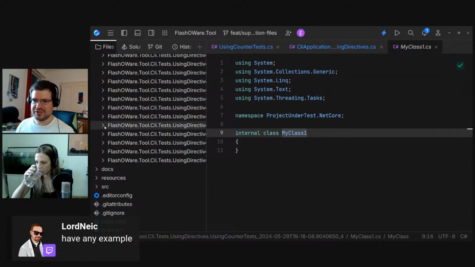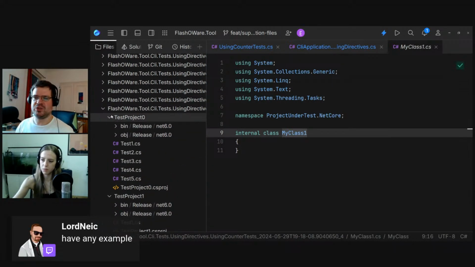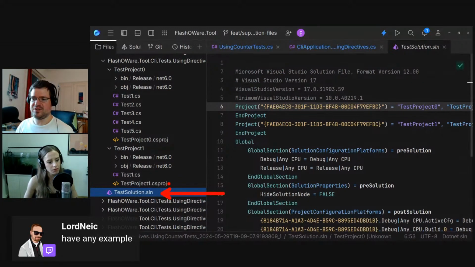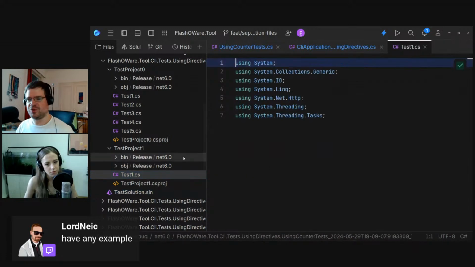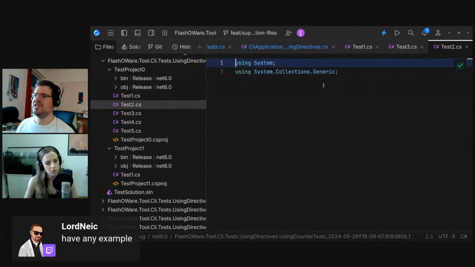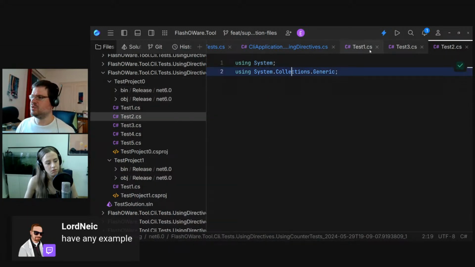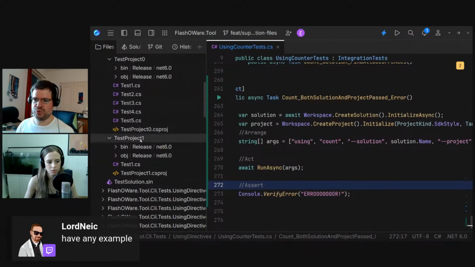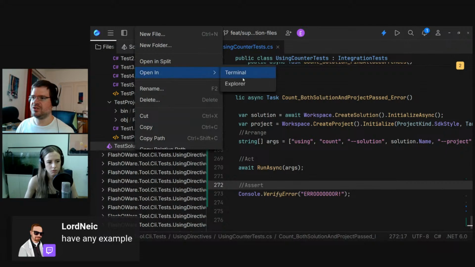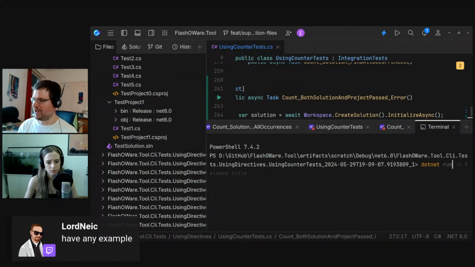And maybe let's see, do we have a test where more stuff is going on? Yeah, let's actually use that one. So we have a solution that contains 2 projects. One project has 1 document, the other project has 5 documents containing using directives. And we want to count them in this solution. So let's go to this working directory, find open in terminal, and run our tool in this working directory, in release mode. We need to pass the framework. Now we need to pass the path to this project, which is, give me a second.